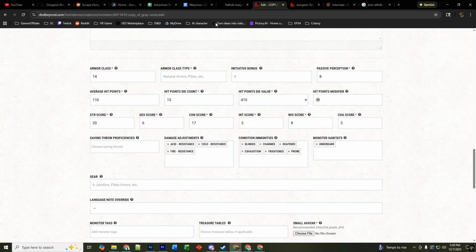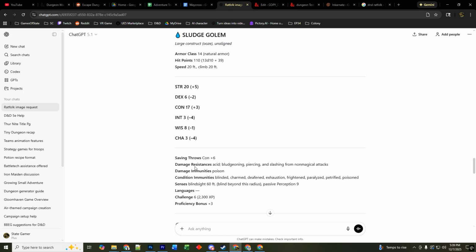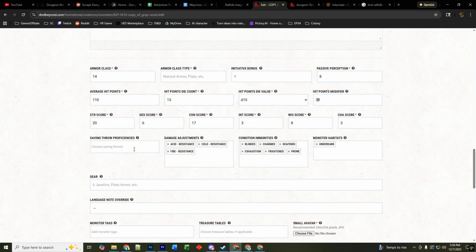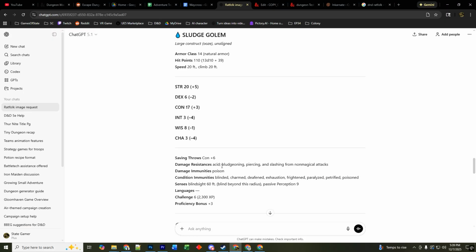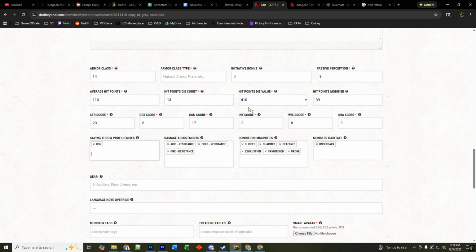And now we have our saving throw proficiency. Saving throws, Con plus 6. So saving throw proficiency Con. I think that's correct. Damage resistance to acid, bludgeoning, piercing, slashing, and non-magical attacks. Immune to poison.